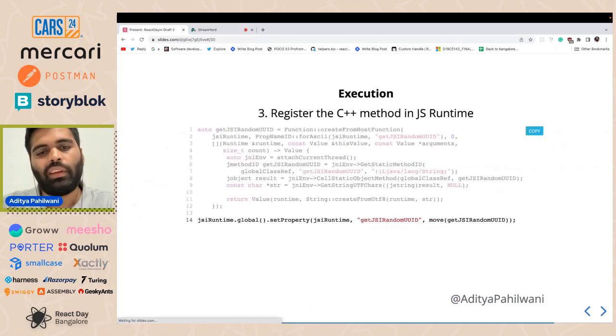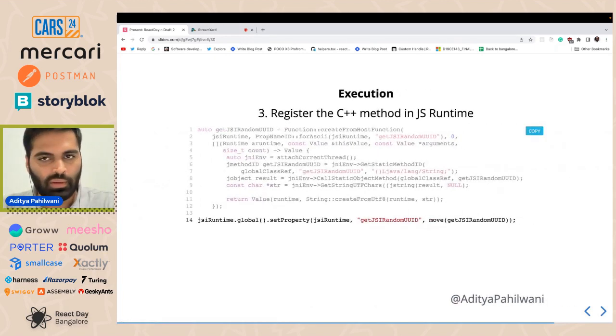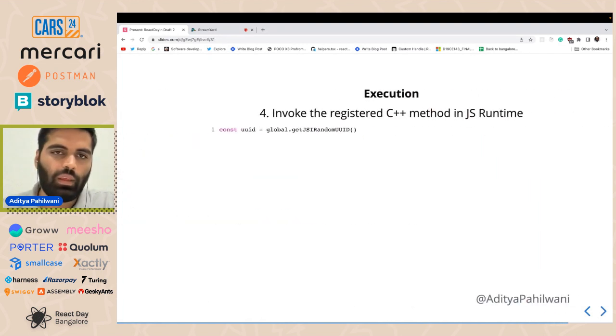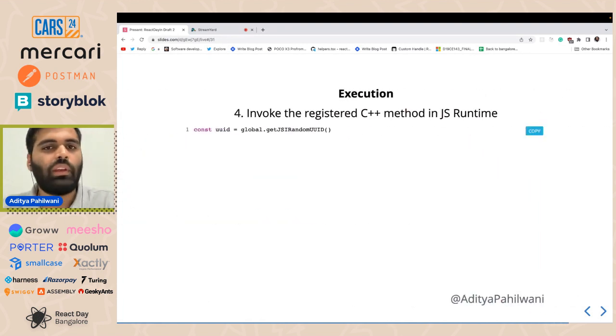Third, we are registering the C++ method in the JavaScript runtime, as you can see here, like global.setProperty, the name, and the function which it will execute. Next, we are invoking the registered C++ method from the JavaScript runtime via the global namespace, which would be global.getJSIRandomUUID, because this was the name which we registered in the C++ layer.